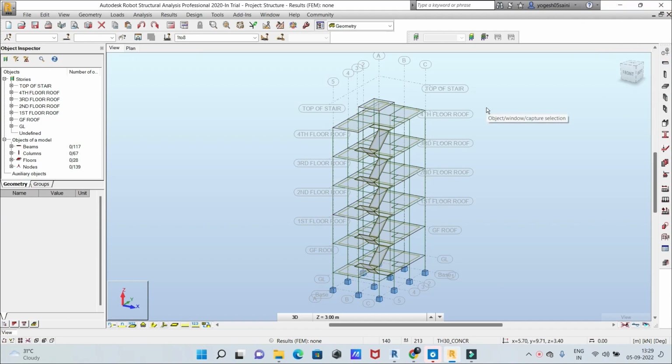So let's start with Robot Structural Analysis, okay? But before starting to work with my model, let me take you through some of the common basic commands that are used in Robot Structural Analysis.